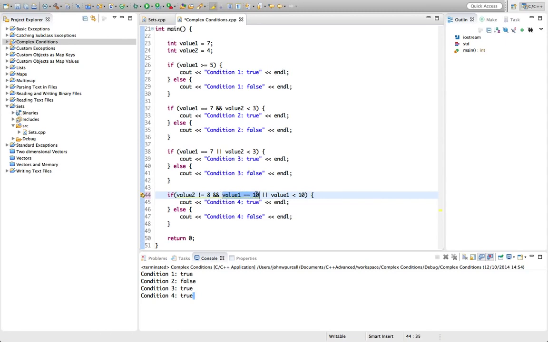So then it actually doesn't need to check this because... Oh yeah, it doesn't need to check it because in an AND, what am I saying? You see, I'm already getting confused myself. Yeah, so in an AND, you've got to evaluate both bits of the expression to determine if the whole AND is true. So it says, is value 2 not equal to 8? Yes, that's true. But we have to check the other bit as well. Is value 1 equal to 10? No, it's not. So this whole condition is false.